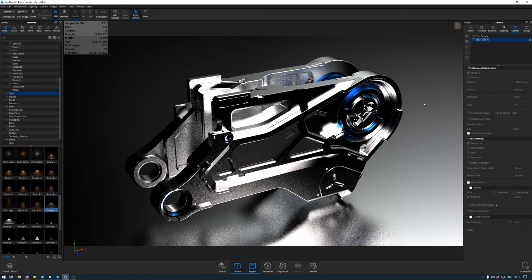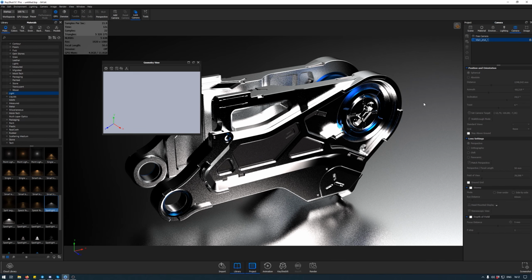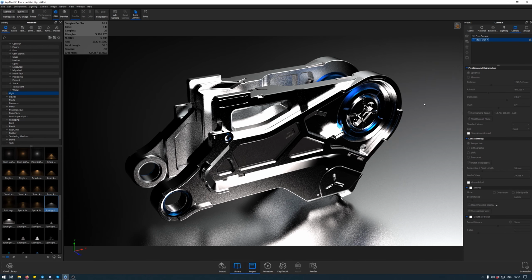That's something that I actually find is one of the great advantages of Keyshot over programs like Octane, where I find this workflow to be very frustrating. You know, because you have to change cameras to move lights, and I think it's very bad workflow.